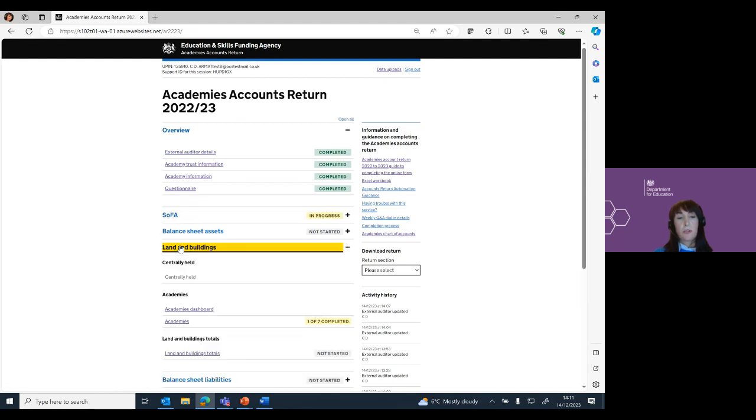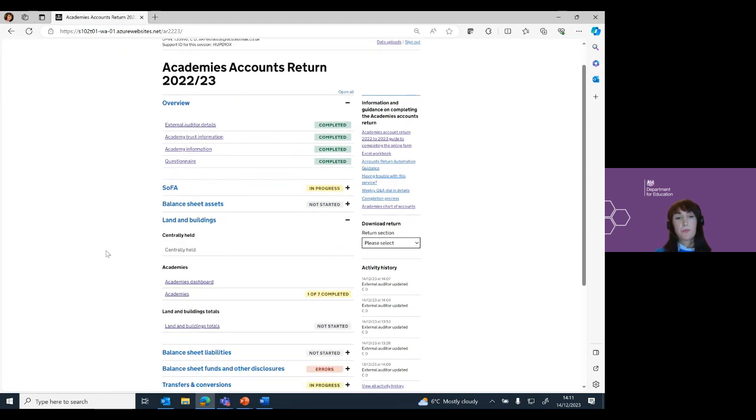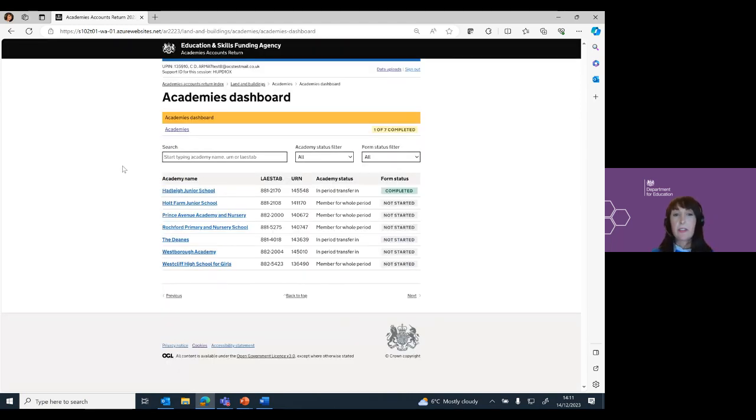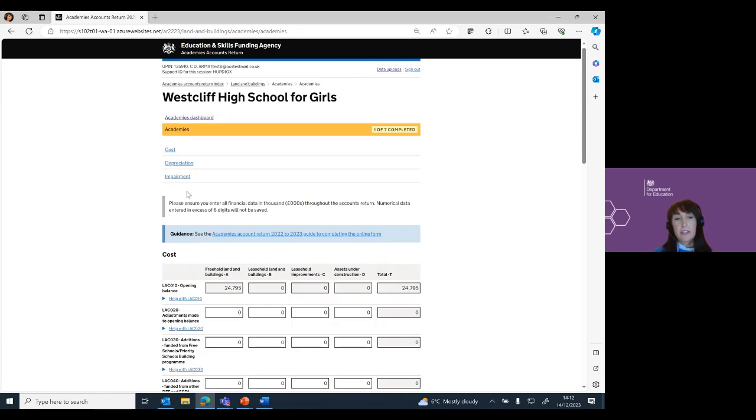The next section we'd look at would be land and buildings. And if we click into this table, you can see that the academies are listed on a dashboard. This dashboard, you can change the order using the headings. So you can use any of the headers here to change the order of those if you've got the information in front of you and you want to enter it in a particular order. All you need to do there is click into each section.